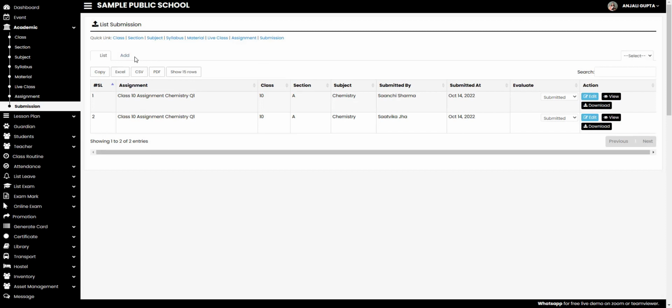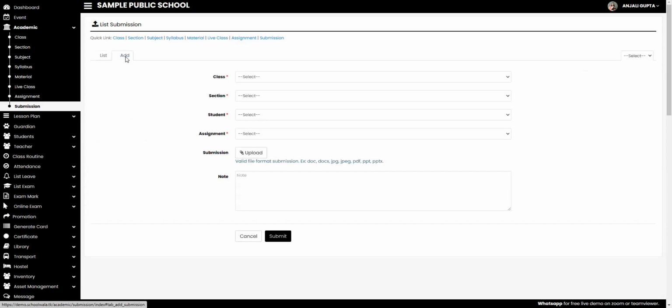However, we can add a submission ourselves, by teacher or by admin, but that is not advisable. That is for rare cases where the student has some problems and cannot submit his or her assignment by themselves. They can give the assignment to the teacher, and the teacher can submit it for them. Those are the real cases. So I'm not going to describe it here, but here is the possibility.